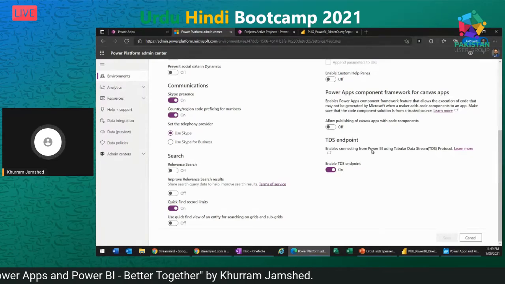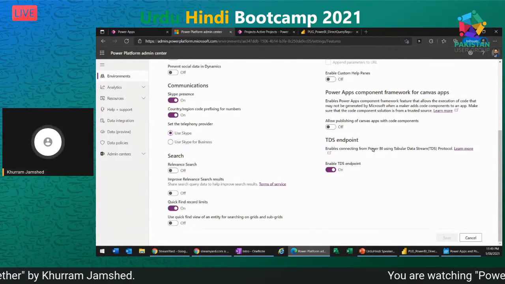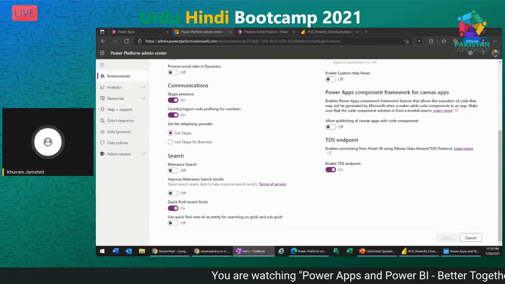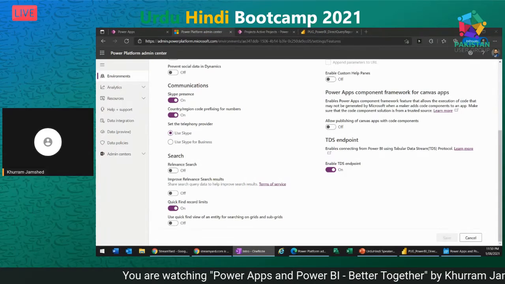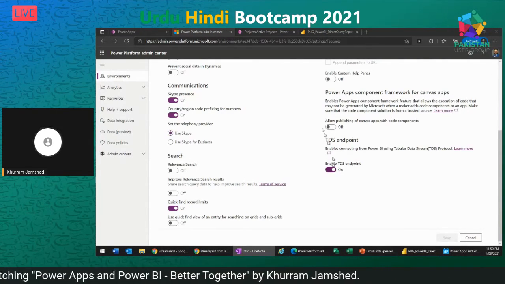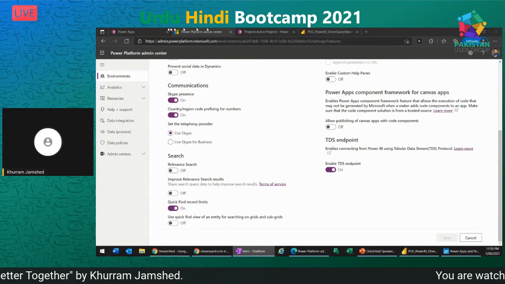If you are planning to use a direct query mode, if you're planning to connect in direct query mode, then that's what you need to enable. So this is the first thing you need to make sure has been enabled before you go to the next step. In our case, I have already enabled the TDS endpoint, and it's all good now.